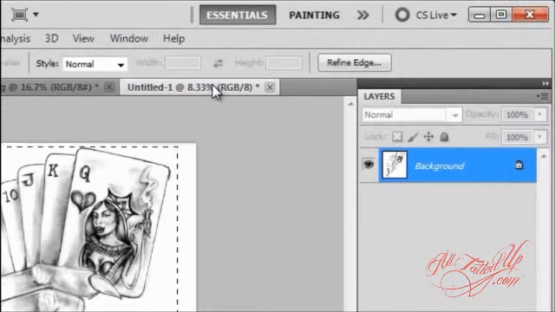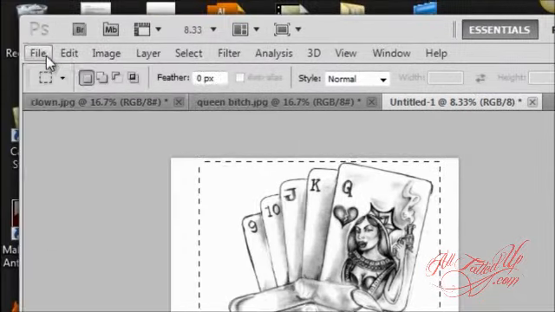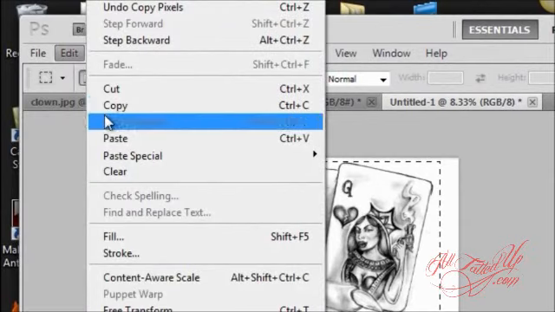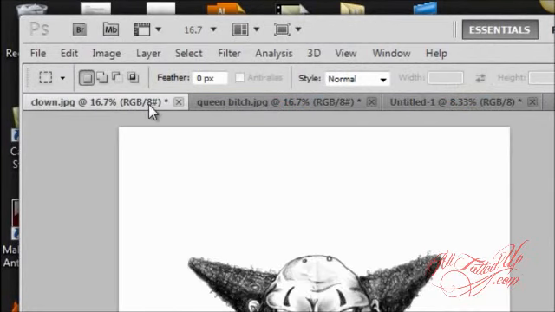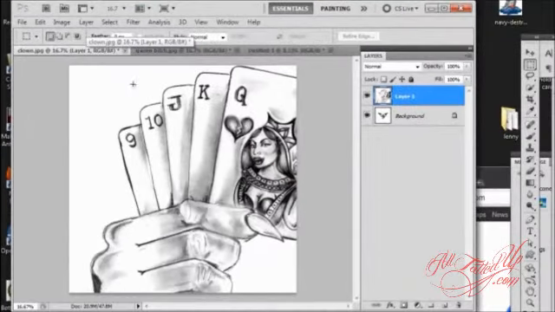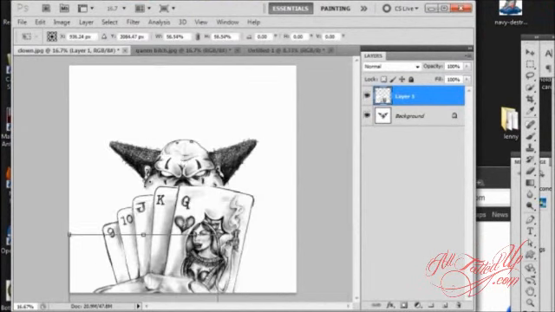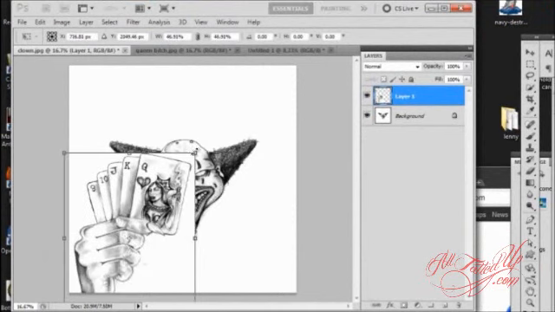Where we were before, I'm just going to copy that, Control C. Or you can go to the Edit menu and go to Copy, right? And then you go back to that page, and now you press Control V, which is Paste. Oh man, that's huge. So same thing like before, you just grab the edge and press the Shift key, and then you bring it down to size, whatever size you think is appropriate.